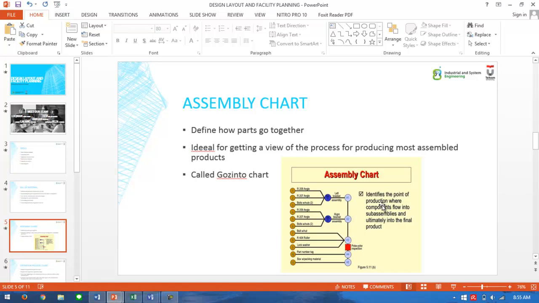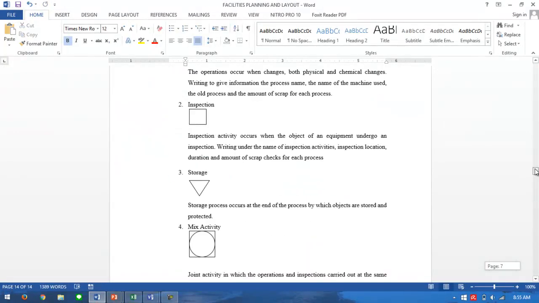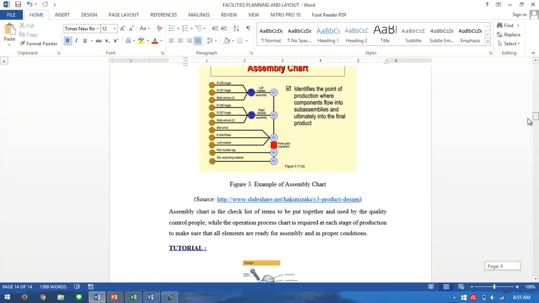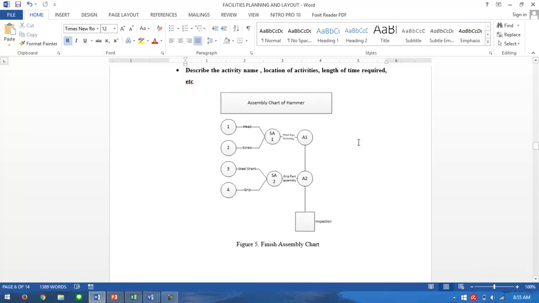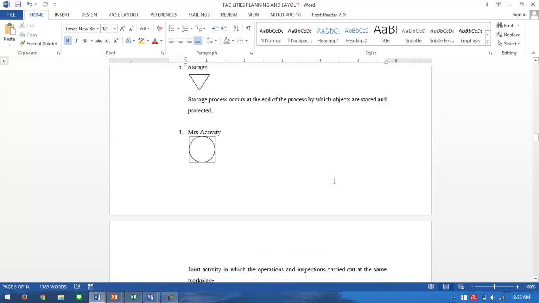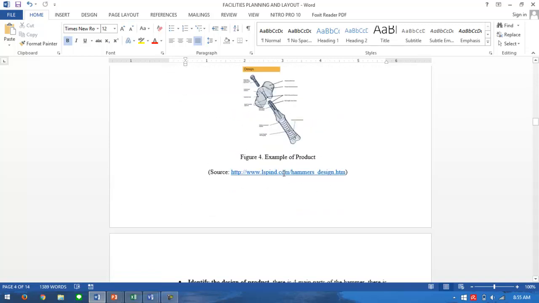And how to create the assembly chart? I would like to explain how to create the assembly chart. The first, same as the bill of material, we need to identify the design of the product. For this case study, we want to create the hammer. So this is the example of the product.